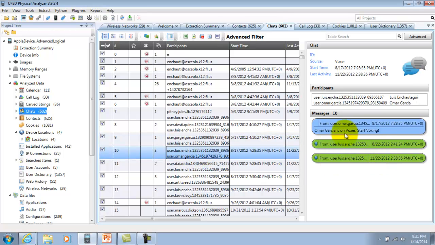For example, in this case, you can see Omar Garcia was on Boxer. This is just a message that came in and whether the user replied yes or no. And it even tells you the source, the start time, and the last activity. Moving along, we can move forward to call log.